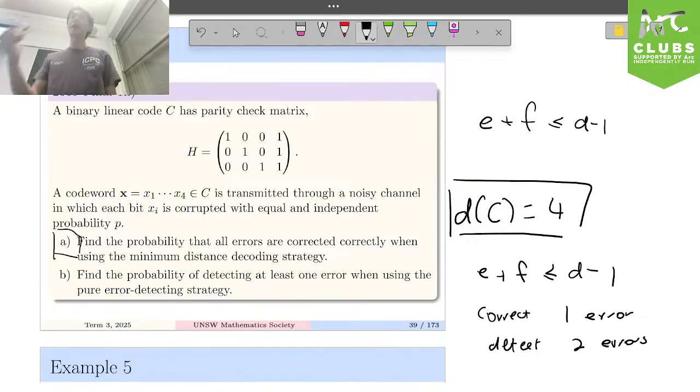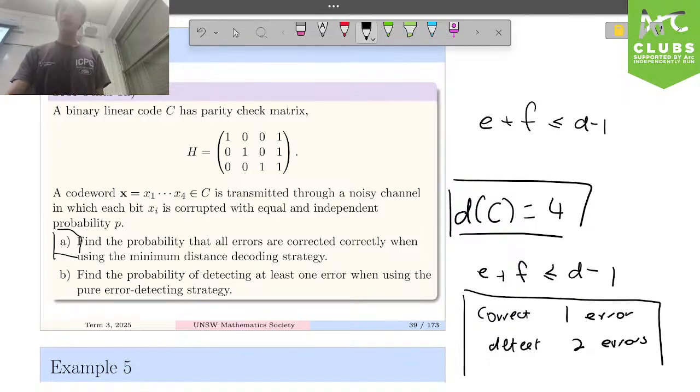The reason why we can't correct 2 is because if we correct 2, then we need e and f both to be 2. And 2 plus 2 is not less than 4. So we can only correct 1 and detect 2. That's the best we can do.